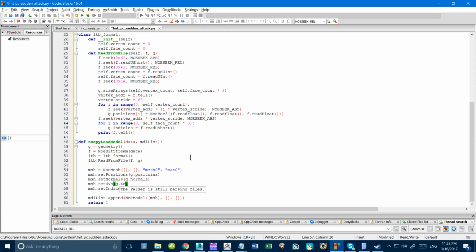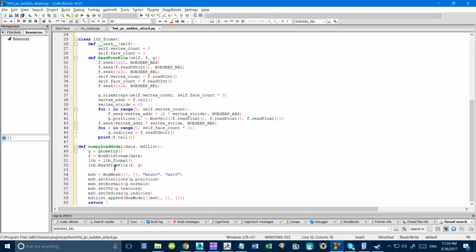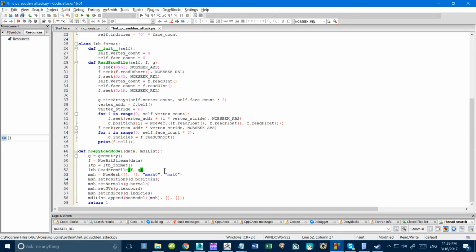G dot text chord. And this one's going to be g dot indices. All right, and then we're just going to append this into there, into there, into there, and then it should run. This is supposed to be bones and animation, but we don't have that class developed yet, so that's cool. We're going to be learning those later on, so that'll be fun.